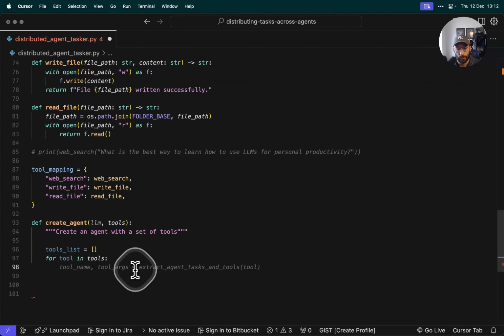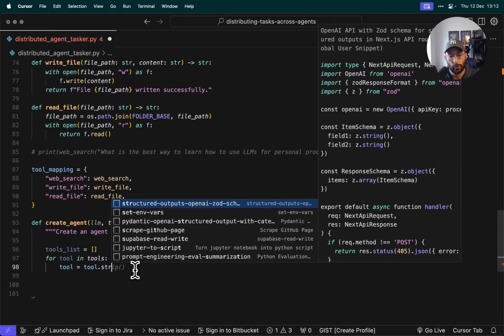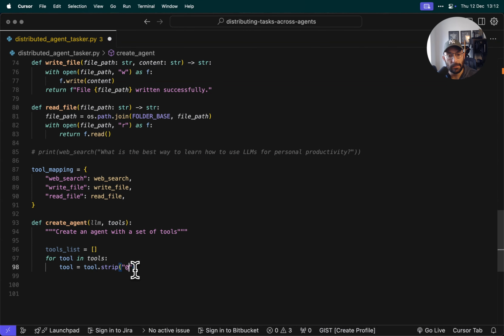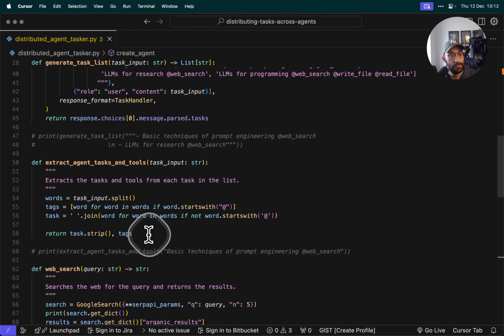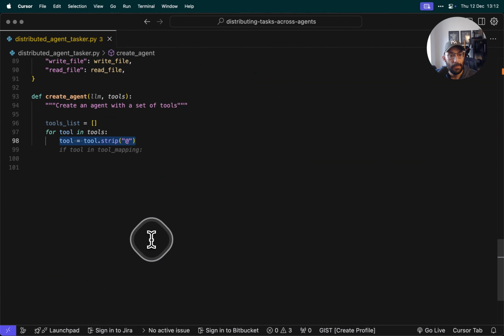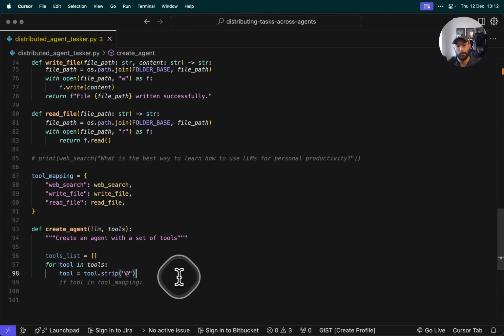And then here we're going to say tool is equal to tool.strip that I added. And this is a step that, you know, obviously I could have done maybe when I parsed the tools before. And I don't know what I'm doing here. And this is probably a useless step that I'm going to remove at some point. But for now, this is what we have.